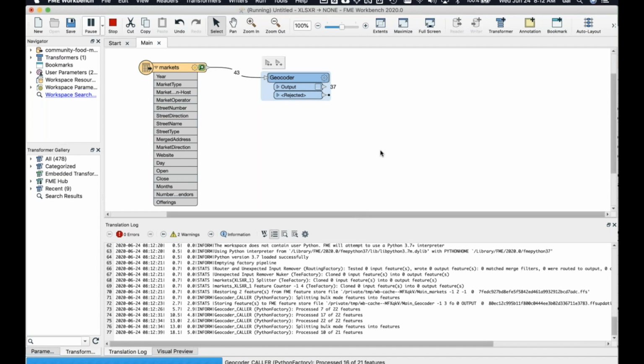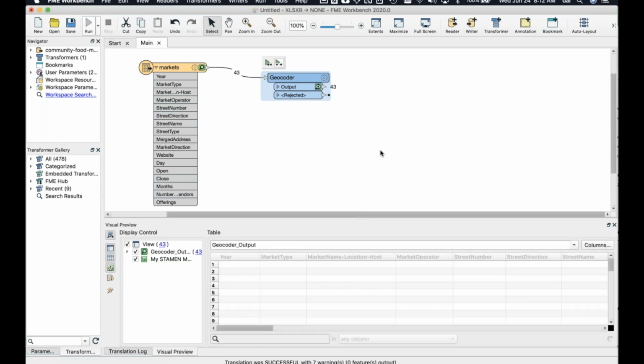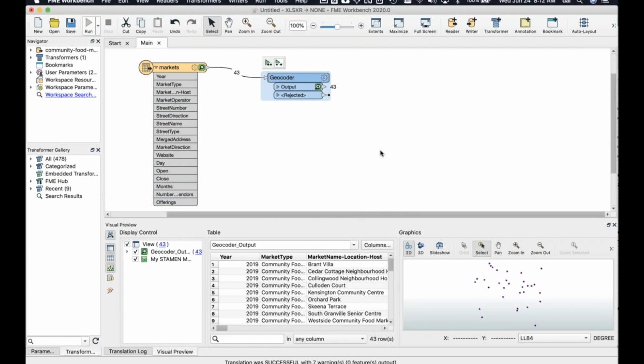Perhaps ask if anybody is really new to FME. Just put it in the chat window or the question window.